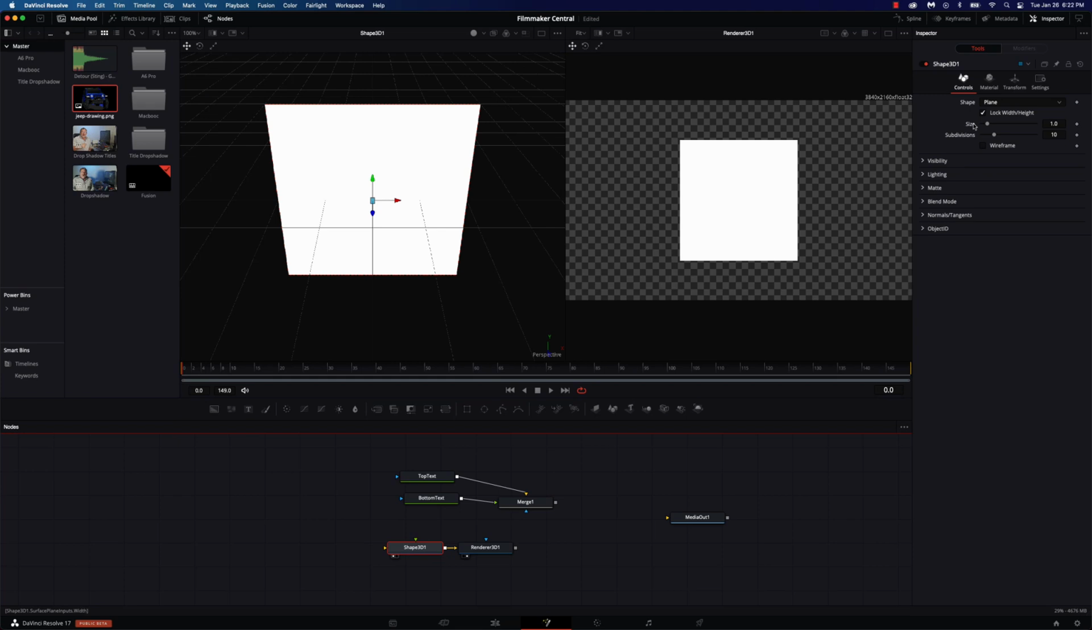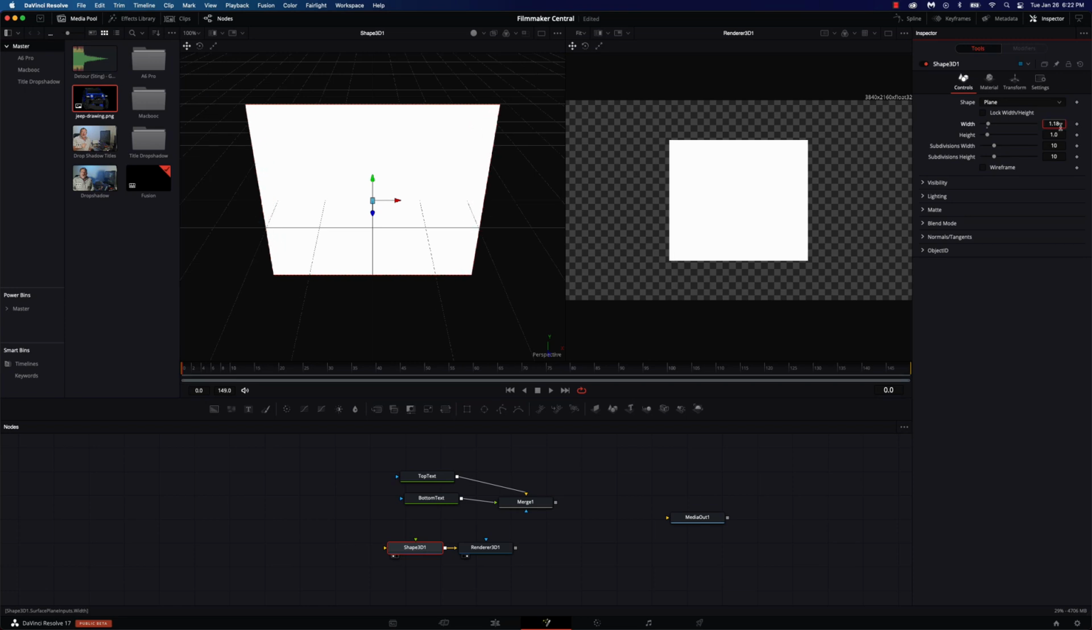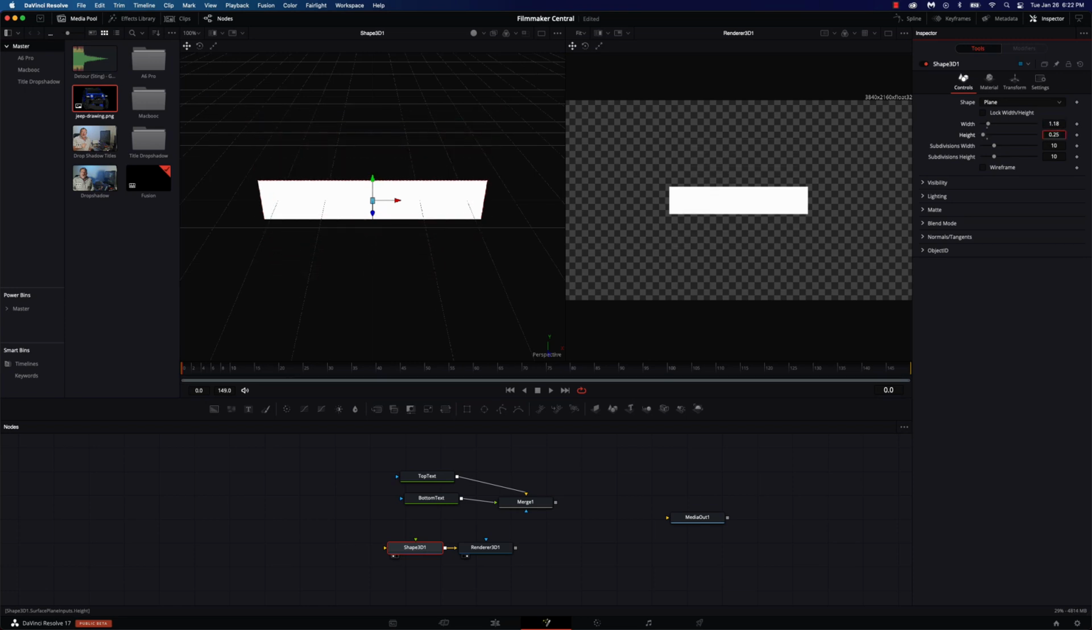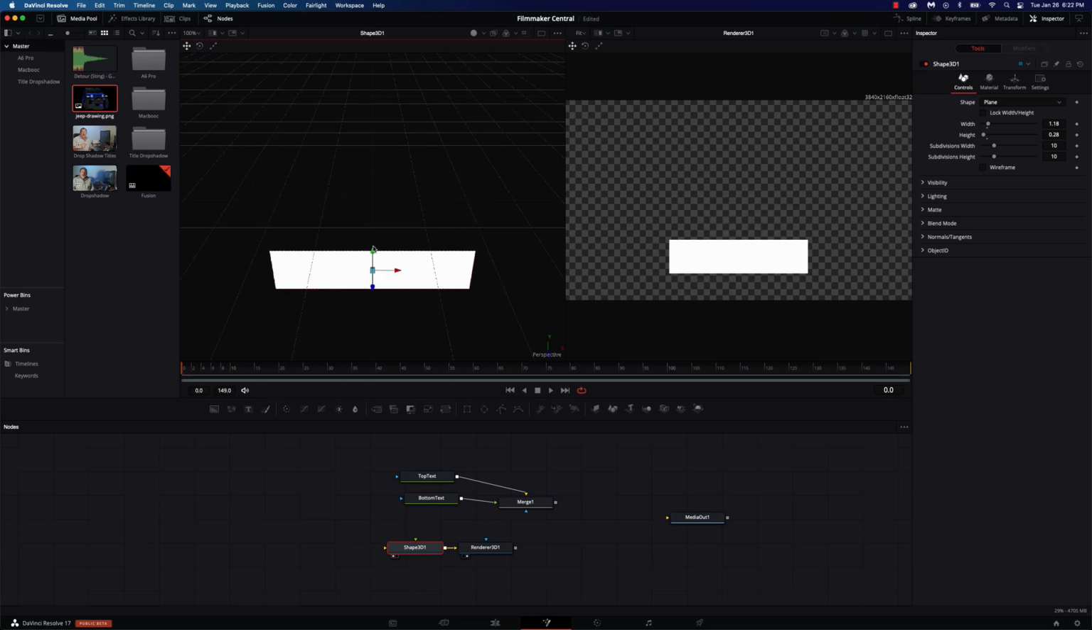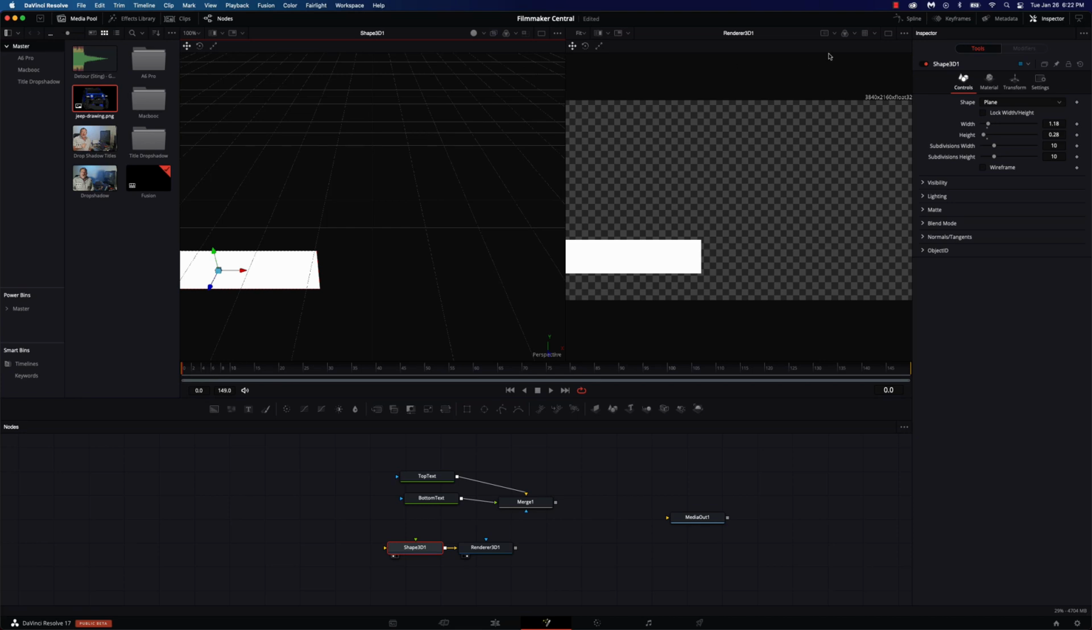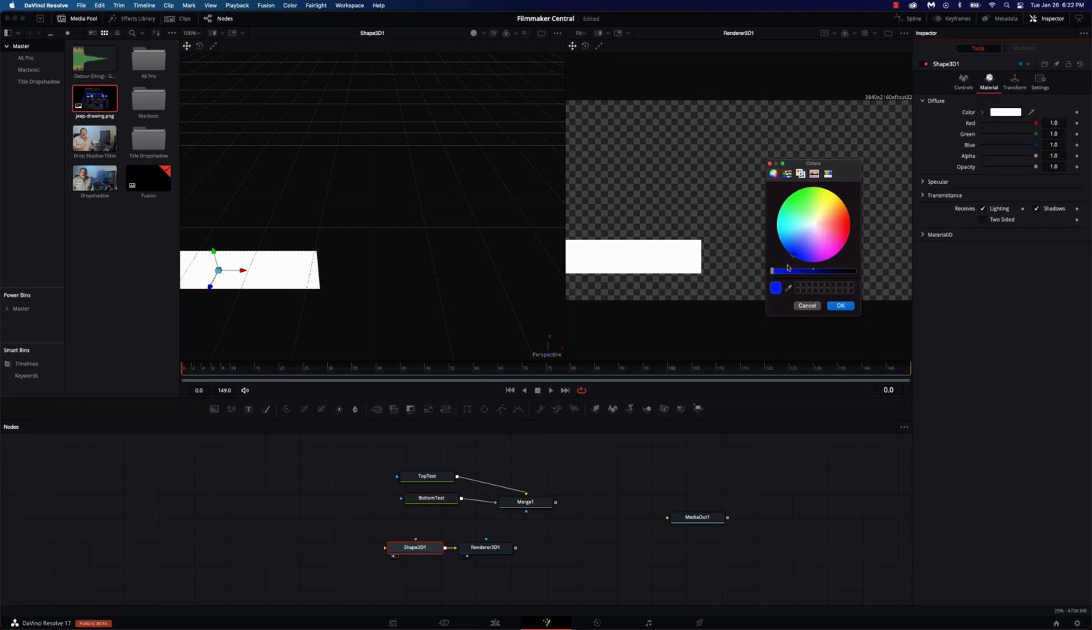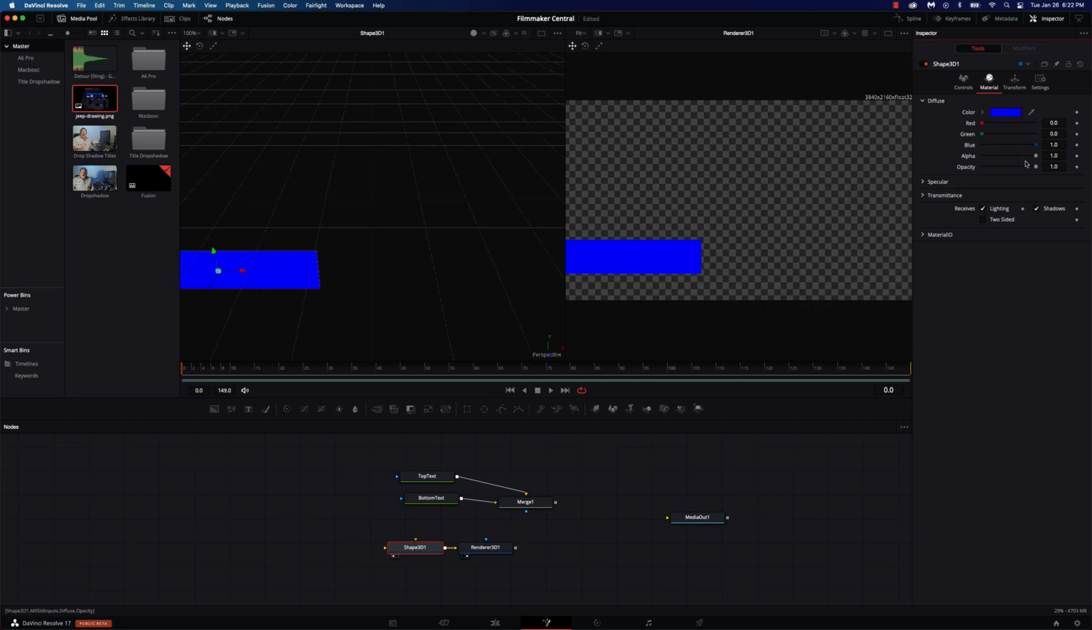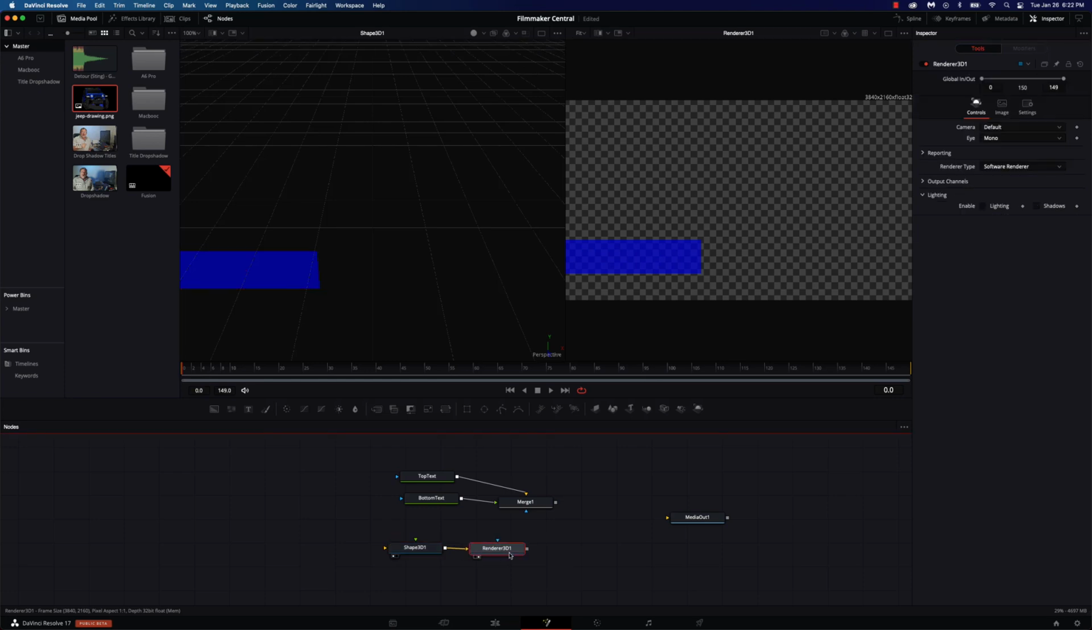Select my shape. Come over here, I'm gonna uncheck lock height and width. So I'm gonna make the width a little bit bigger. The height is gonna come down some and I'll put this into the position that I want. Come over here to materials. I'll change the color to a nice dark blue and change the opacity on it a little bit so it's a little see-through. All right, so far so good.